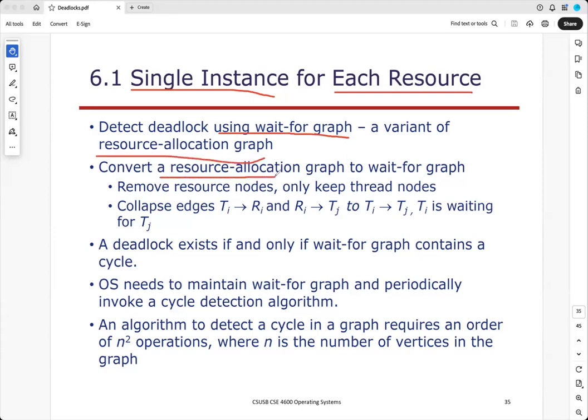To convert a resource allocation graph to a wait-for graph, we need to remove the resource nodes, or the resource vertices. We only keep the thread nodes. And we also need to collapse edges. Assuming we have a request edge, the thread Ti requests resource Ri, and the resource Ri is allocated to thread Tj. Now we remove this resource node. We add an edge between the thread Ti and Tj. So we get this edge from Ti to Tj. This means thread Ti is waiting for Tj to release a resource.